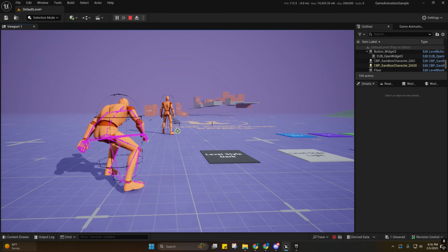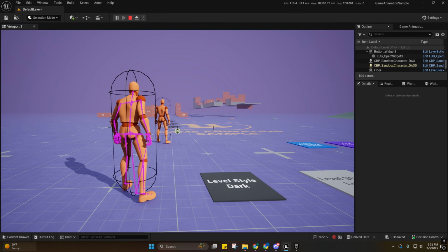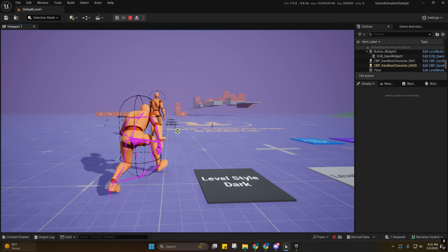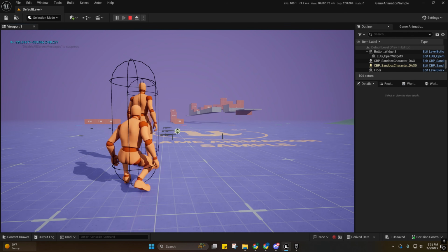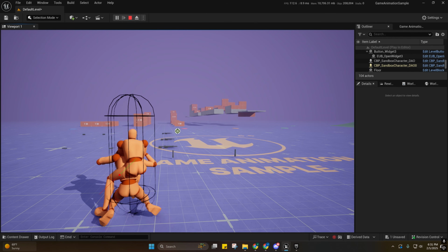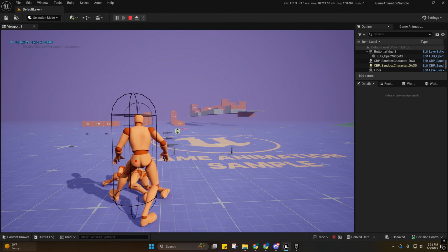So anyway, I had to find a workaround for it. I did find a workaround. I'll just go ahead and show you guys how it looks. So from behind, it actually looks perfectly in sync.